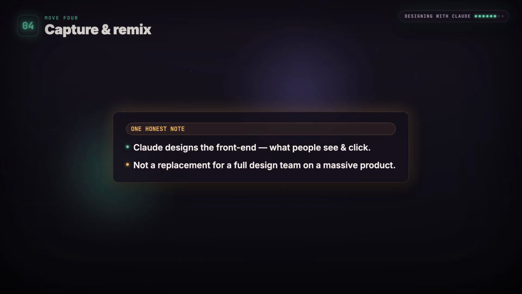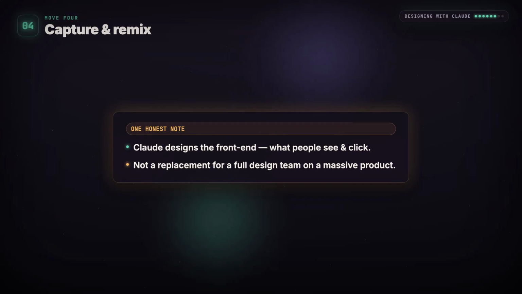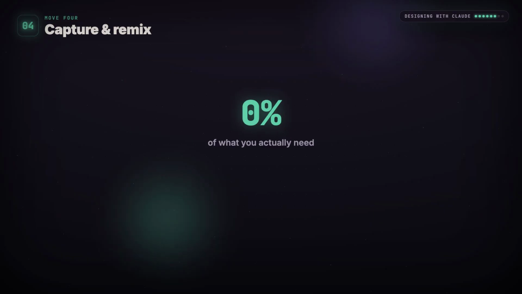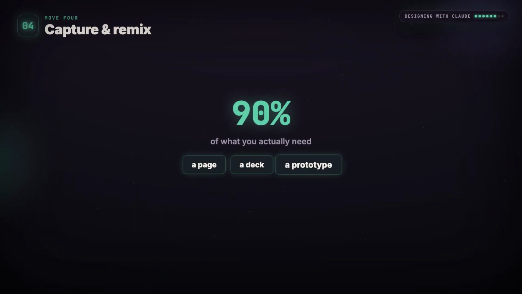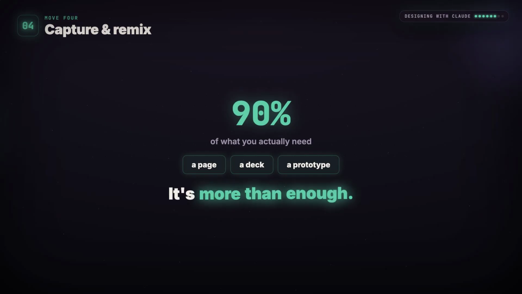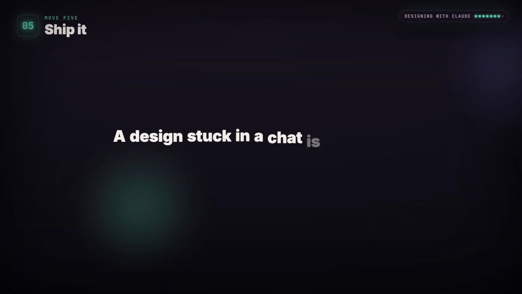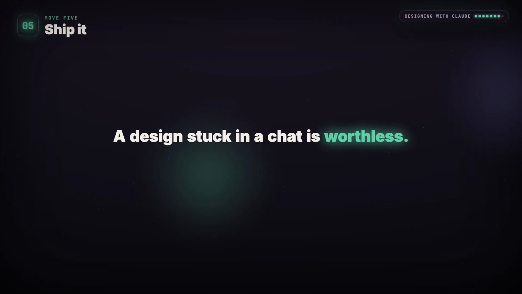One honest note, because this is a crash course, not a sales pitch. Claude designs the front end, the part people see and click. It is not here to replace a full professional design team on a massive product. But for 90% of what you and I actually need, a page, a deck, a prototype, it is more than enough. Move 5. Ship it, because a design trapped inside a chat window is worth nothing.